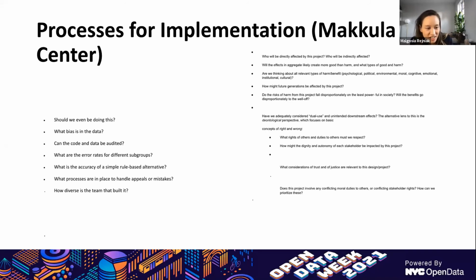So I decided to predict whether or not the company would actually respond or provide some financial output and so forth. But should that really be what I'm predicting for? That really needs me speaking to stakeholders and thinking through the question. So also thinking about what is the accuracy of a simple rule-based alternative, and then what processes are in place to handle appeals or mistakes.